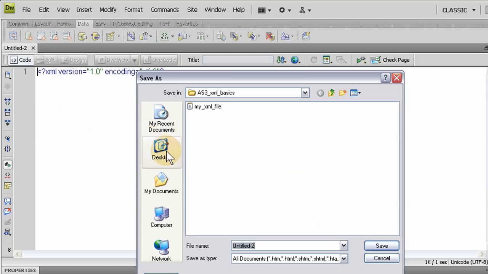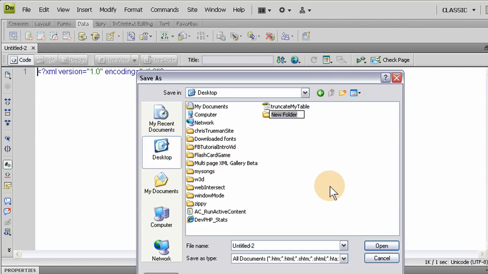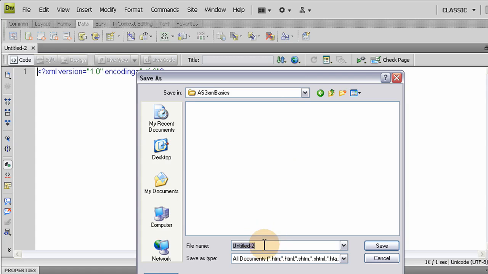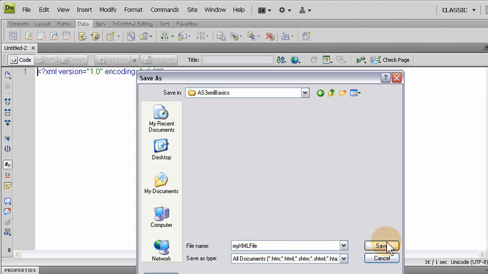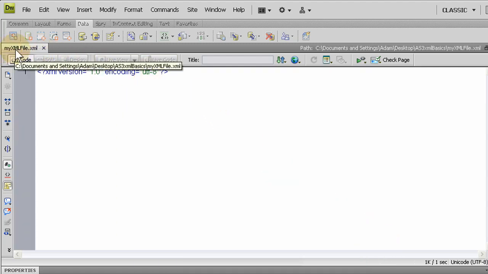Let's go to the desktop, make a new folder, and let's name it XML Basics. AS3, ActionScript 3, XML Basics. In that folder, I'm going to name it my XML file. My XML file, and it already knows it's going to be an XML extension. In Notepad or WordPad, you might have to put the extension in, my XML file.xml, to claim it as an XML. So I save, and you see Dreamweaver knows it's an XML extension already.